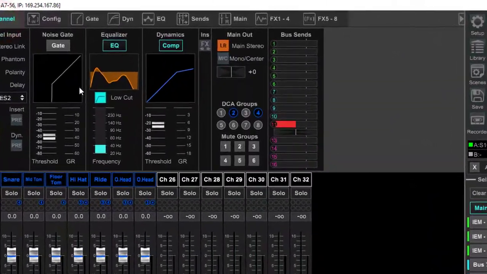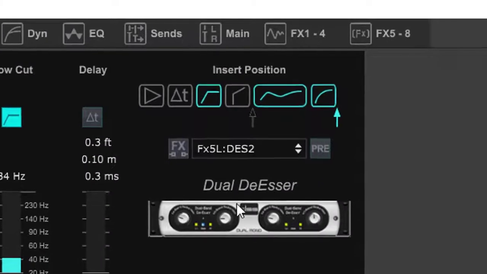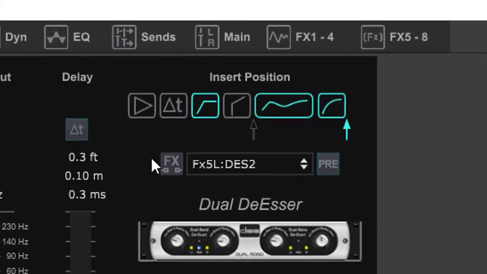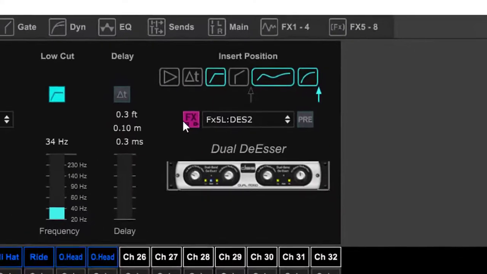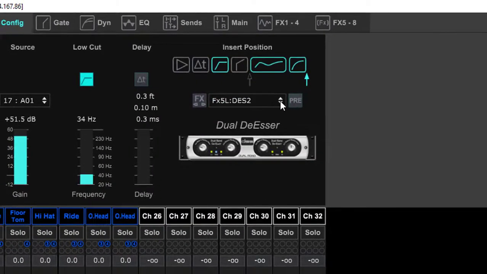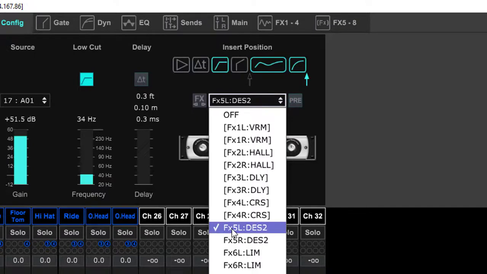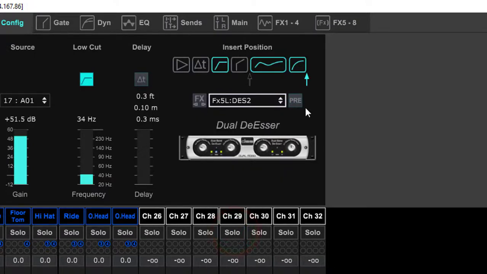So let's go back over here to the channel. And right here is where you config this. Okay? As you can see right here, we simply pull this off and run it down, and that's where we pick it up. Now, this is where you're going to go pre or post. Pre-fader, post-fader. So we're going to have this set at pre-fader.